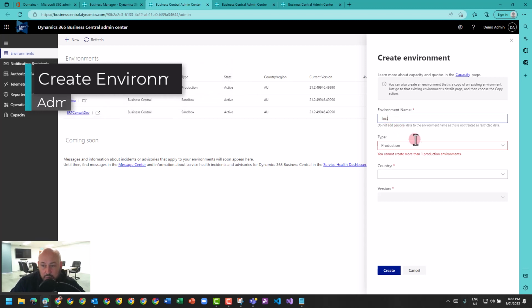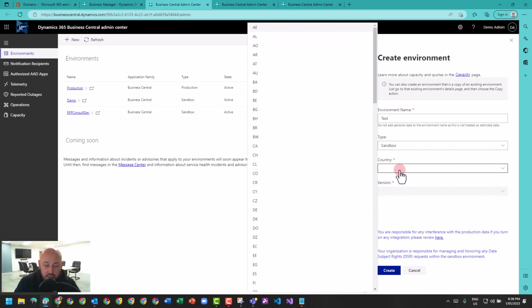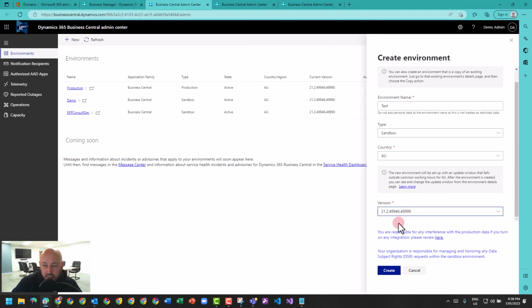I can only have one production environment. I can change that to a sandbox. The country, AU. And which version do we want? And from there, I can create a new environment, clean.